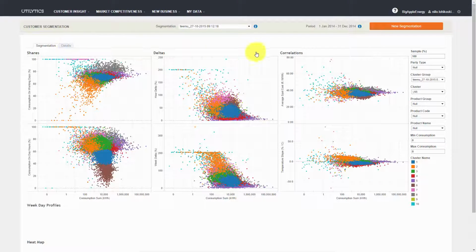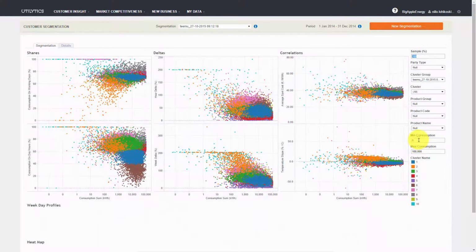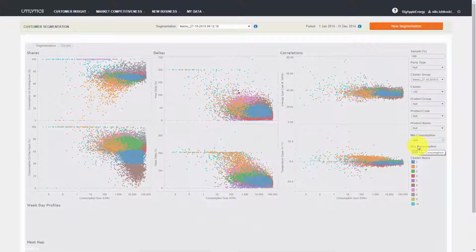When you want to refine your analysis, you will find filters, typically located on the right-hand side. For example, limiting maximum consumption to 100,000 and minimum consumption to 1,000 would let us work with a group of customers whose consumption over the analysis period is between 1,000 and 100,000 kilowatt hours.